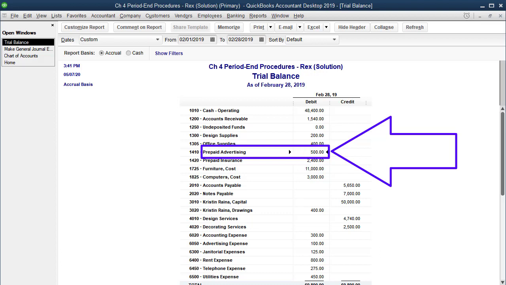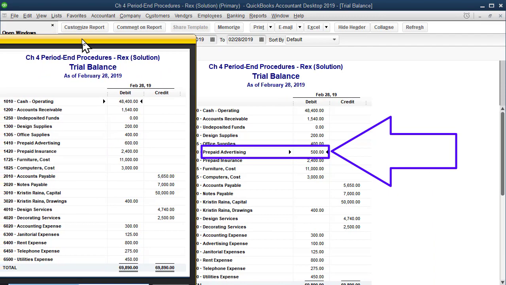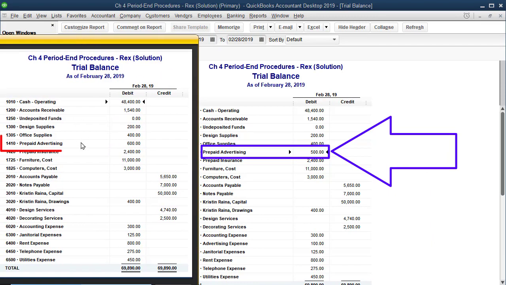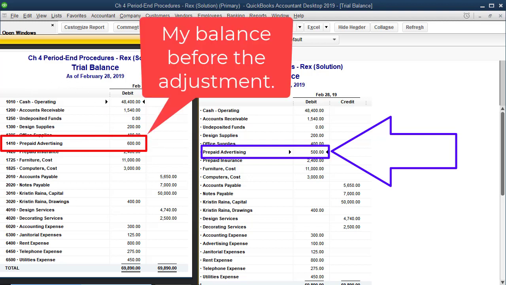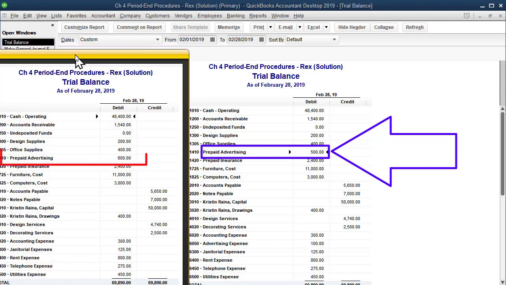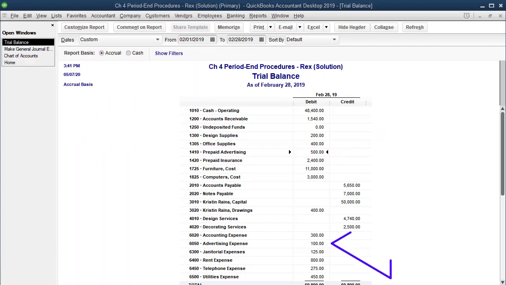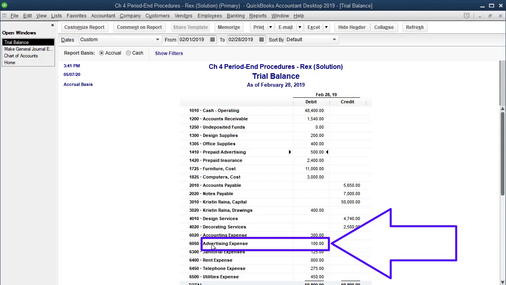So let me find my screenshot. The trial balance over here is the screenshot before I did the adjusting entry. And notice it shows that our prepaid advertising was 600 and now it is 500. So we have adjusted that correctly. And if I scroll down, well, I don't even need to scroll down. I should now see advertising expense $100 right here.